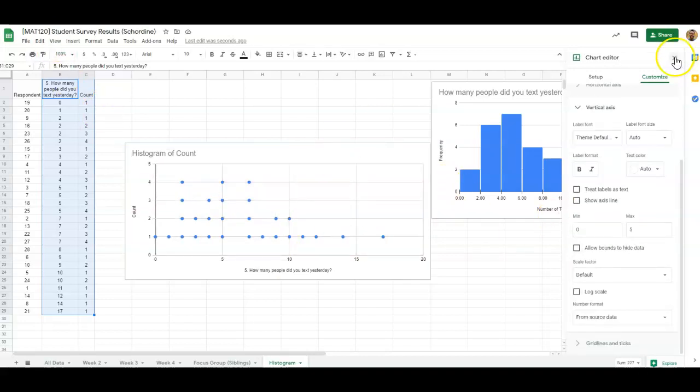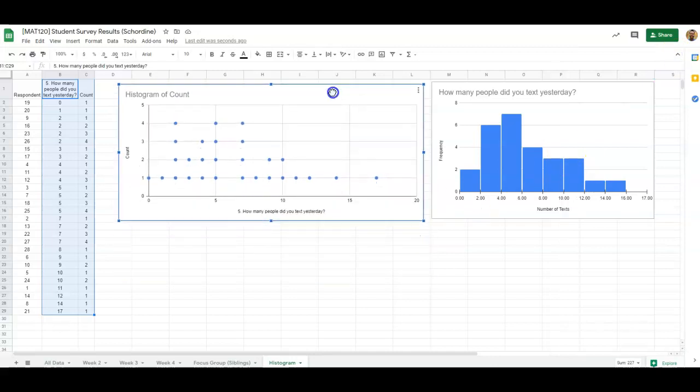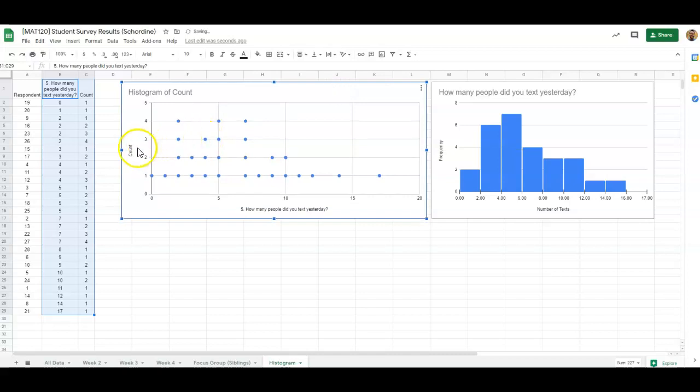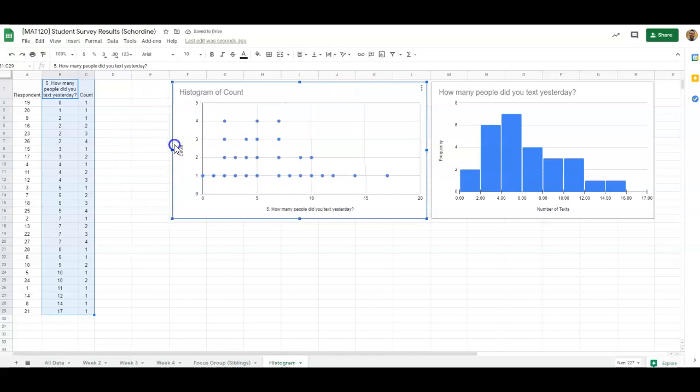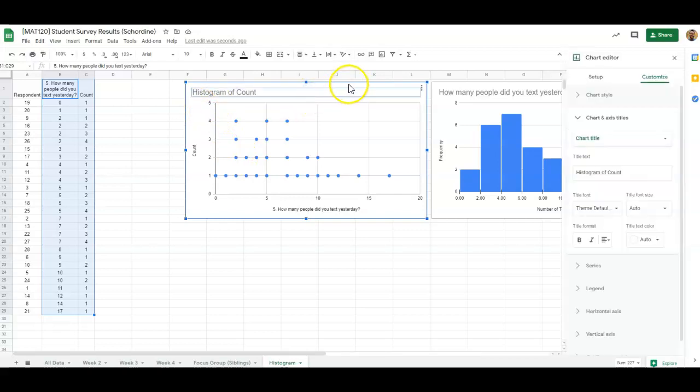In fact, if I click out of the chart editor for a moment, you can see that the two patterns that are shown by the dot plot and the histogram, if we sort of resize it a little bit so that it looks similar, you can see that that pattern, that shape, is pretty much borne out by both of them. I'm going to double click on this to customize again because there's one more thing that I want to change here. There's actually two more things.